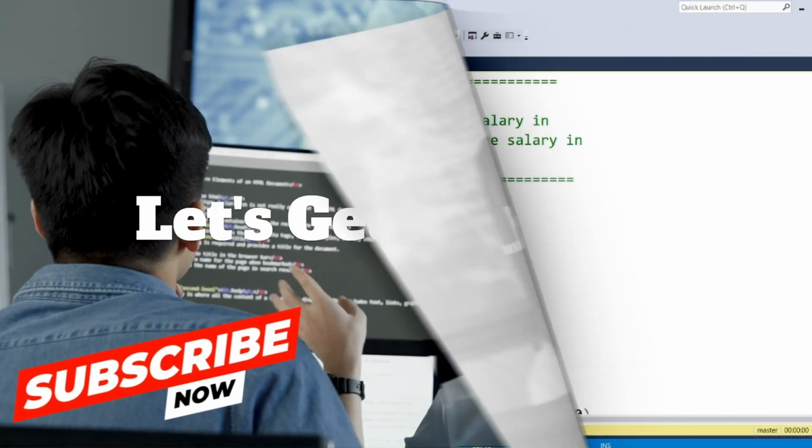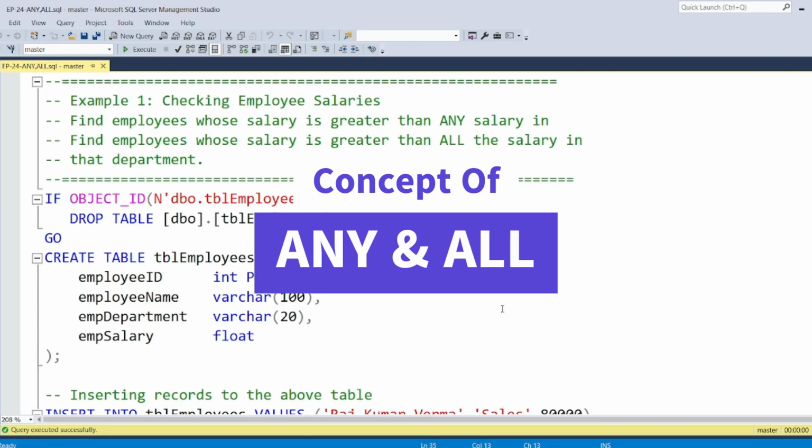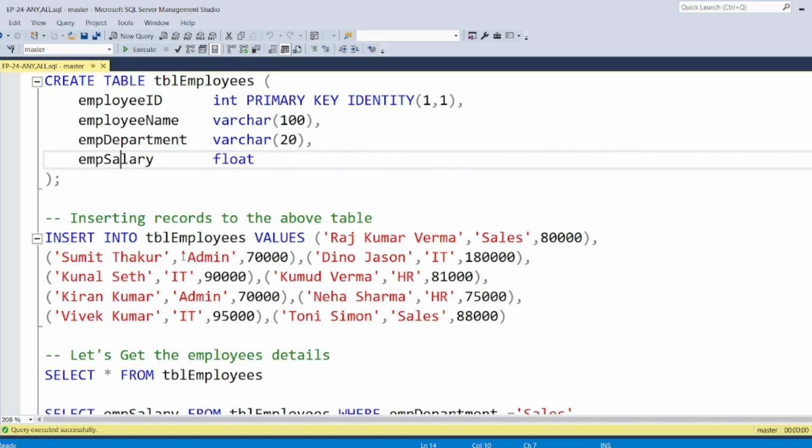So let's get started. I am in SQL Server Management Studio, and let's create one table to understand this concept of ANY and ALL. The table that we are going to create is tblEmployee. This tblEmployee has mainly 4 fields: EmployeeID, which is a primary key and identity. With IDENTITY(1,1), it starts with 1 and is incremented by 1, so it will automatically be created. Then EmployeeName, Department, and EmployeeSalary. Make sense? We will fill in this table with some details.